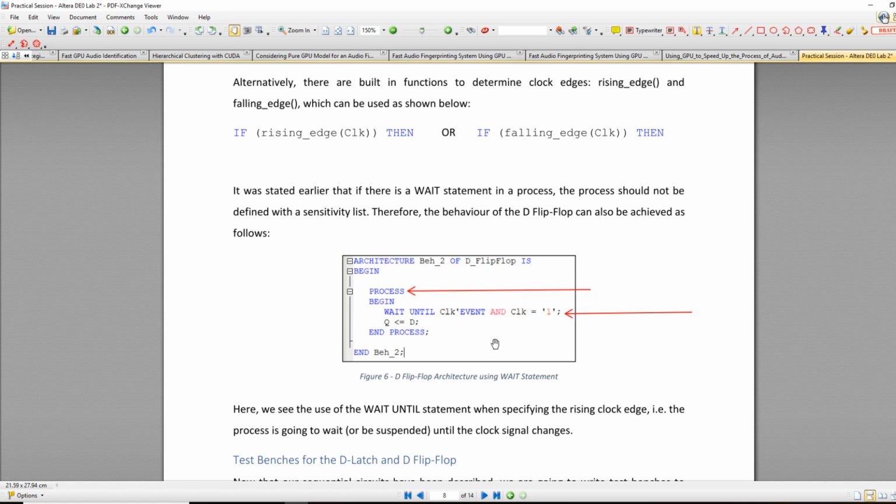And the reason for this is that your sensitivity list makes the process sensitive to certain signals. Alternatively, wait statements halt a process. And what this is essentially saying is wait until this change in clock occurs. And if your wait statement will cause the process to become dormant, then while it's waiting until there's a change in that signal, it's equivalent to a sensitivity list. So the wait until there is equivalent to you having a sensitivity list in your project. All right?